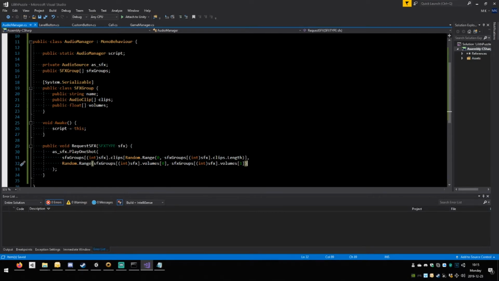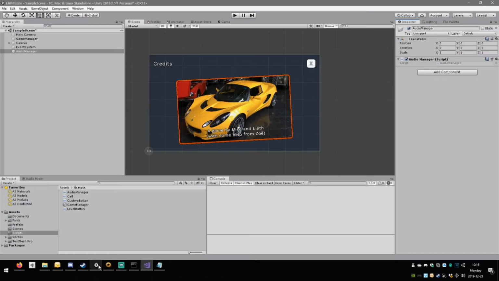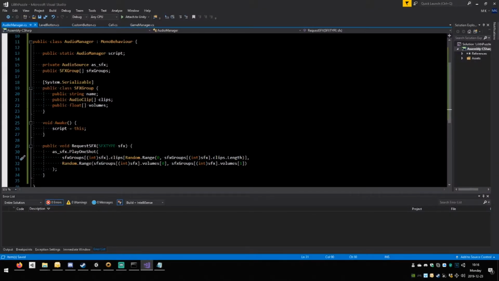So this is very abstract for you, you're not going to understand it, but it's not that difficult. It simply means we're going to that sound group and selecting a random clip and then selecting a random amount of volume between the two values we've put in there. That's it. Okay, so that should work for us already. So you'll see that the AudioManager now will have SFX groups. Oh, we forgot something. This private audio source, we need to set it up.